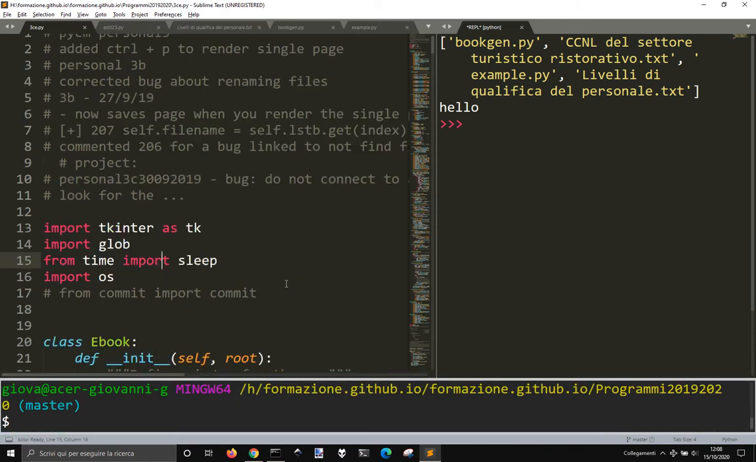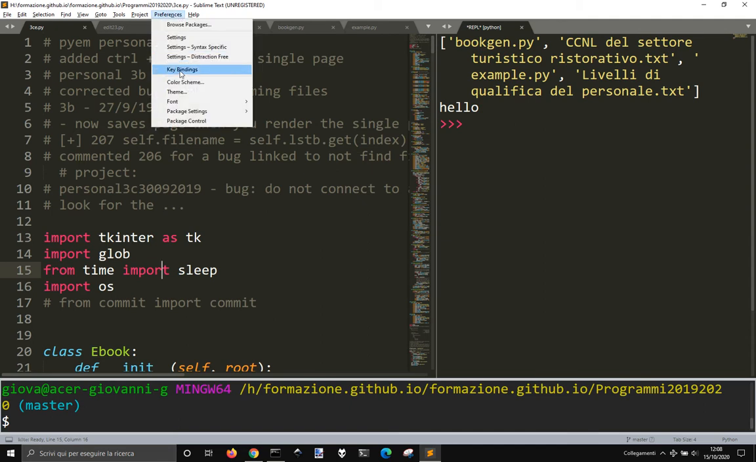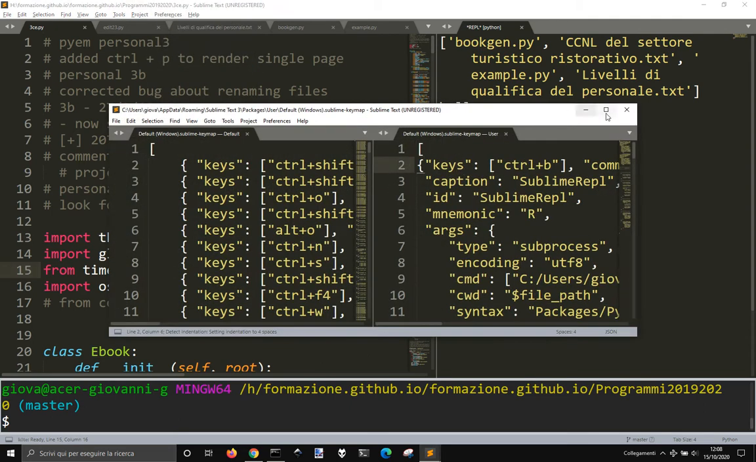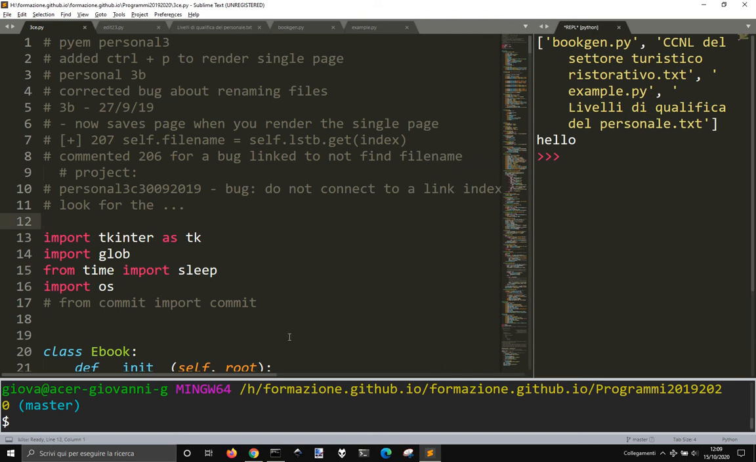And so that's all. And remember to copy the keybinding: you have to go here, Key Bindings, and paste the text for the JSON file, the data for the JSON file that's in the description.